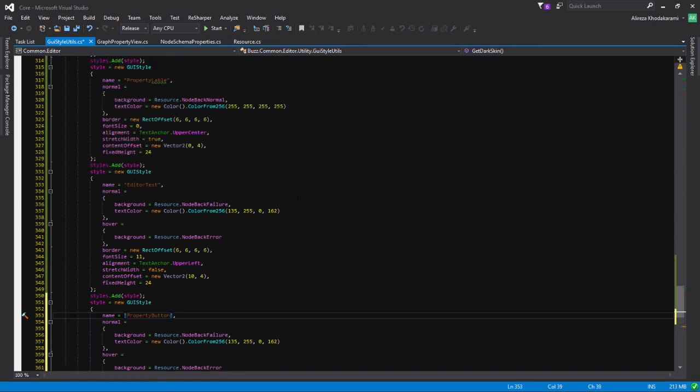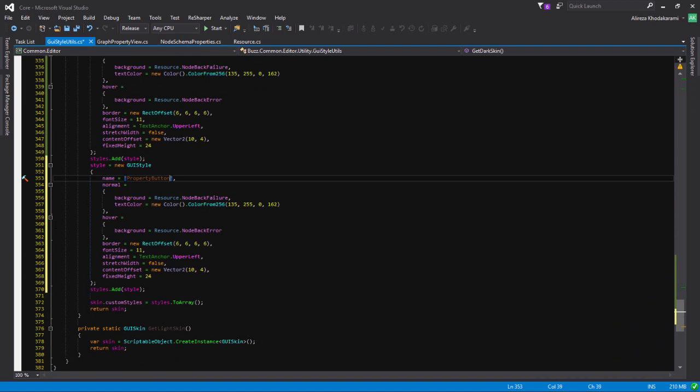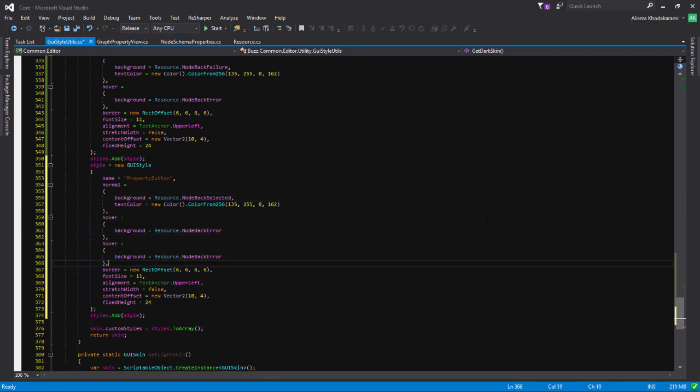Just look at my naming: property label, editor text, then property button. You can say that I added things at different timings anyway. So, note back, I will add selected. Then we have the hover, and I will add one more here, and that is active. Equals to, and here instead of error I will reuse failure.